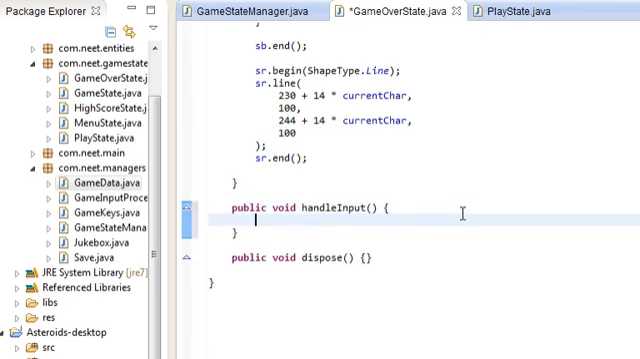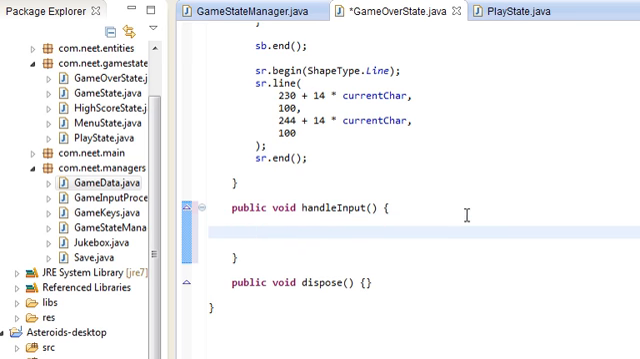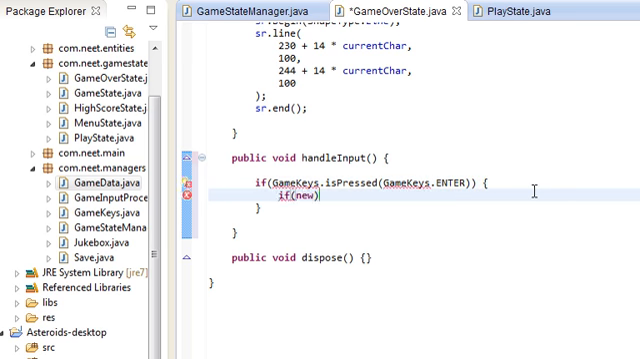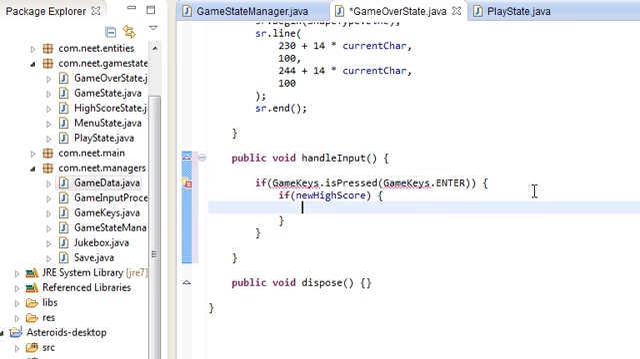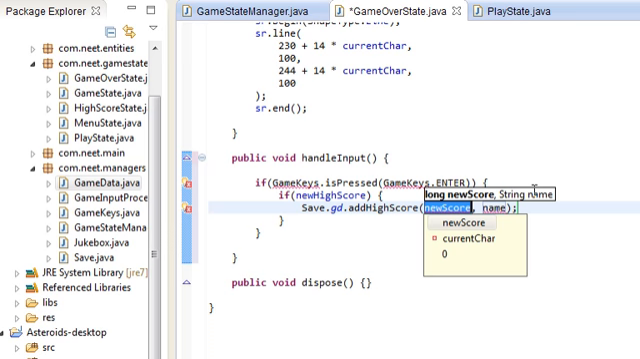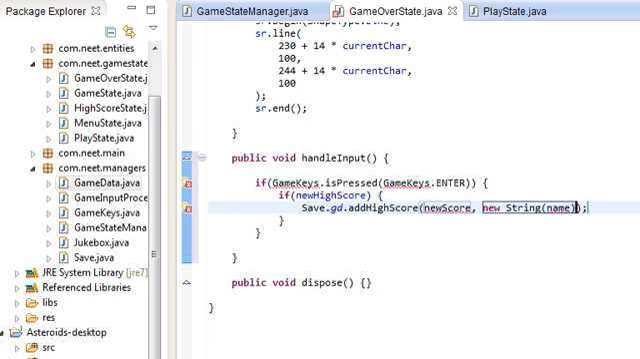And handle input. This is where we, of course, do all the keyboard input checking. If Game Keys is pressed, GameKeys.ENTER. If we press the enter key, then we have to do different things. If we do have a new high score, then when we press enter, we're going to do save.gd.addHighScore, and we're going to do new score, and then new String using the name, newName, character array.